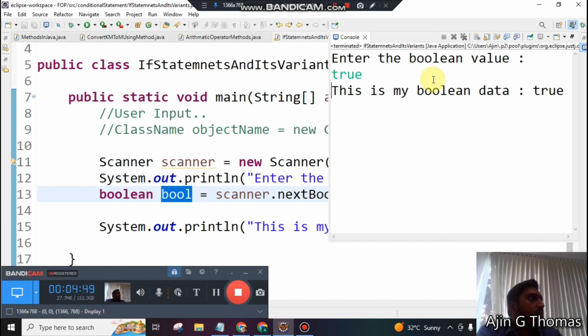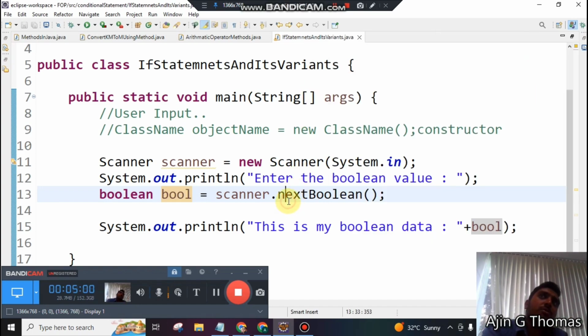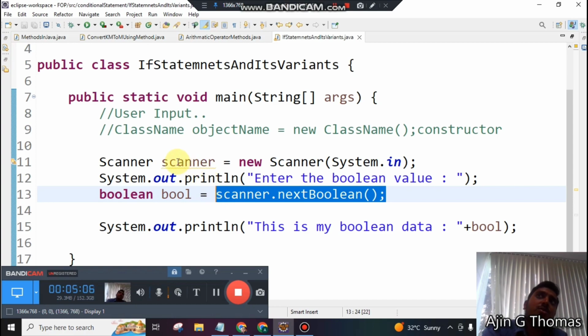Is that clear, everyone? Doubt? Clear? So we are giving the value. This value is taken by what? The nextBoolean method, and the nextBoolean method is inside the Scanner class. So we are using the Scanner class object.